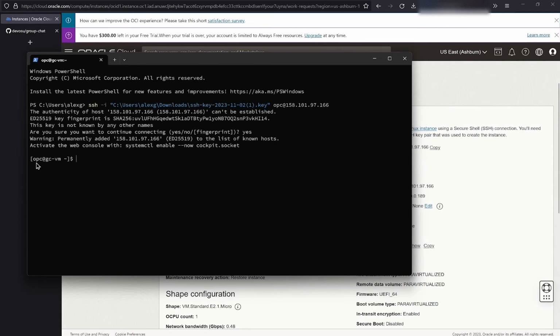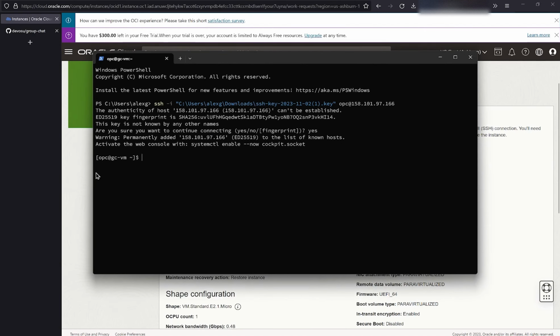Okay. This indicates that the connection to the remote machine is successfully established. It should say the username which we used and the name of our virtual machine, group chat VM. Now, if you're new to using a Linux terminal, here is a crash course.